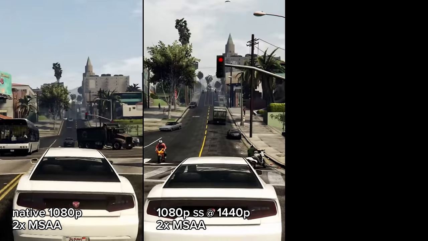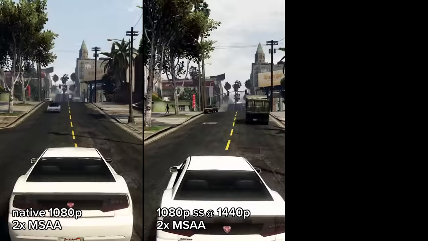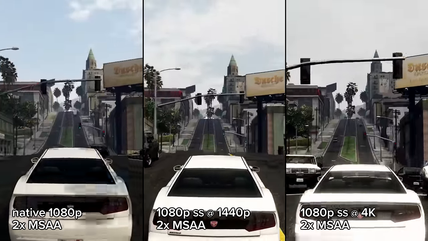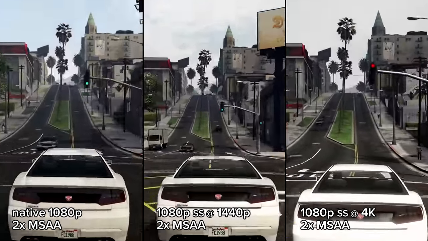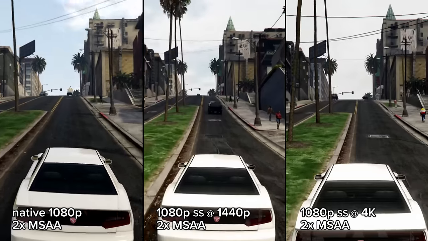Let's look at another example of moving in a game. Here's GTA 5. GTA has a lot of great anti-aliasing options, so here it is at 1080p with 2x MSAA. Next, here's 1080p supersampled at 1440p, still with 2x MSAA. Lastly, 1080p supersampled at 4K with 2x MSAA. You can see the reduction in jaggies and shimmering across the image, even though we're still just viewing it at 1080p.